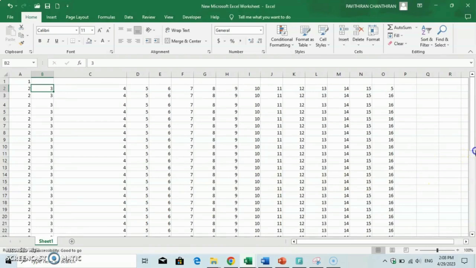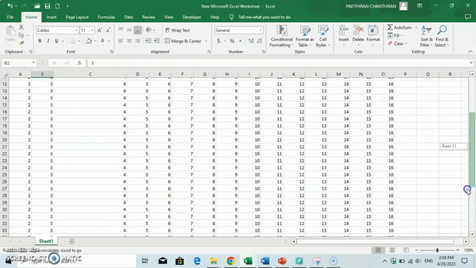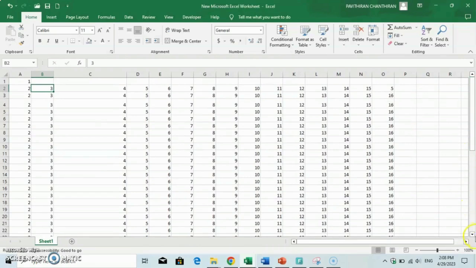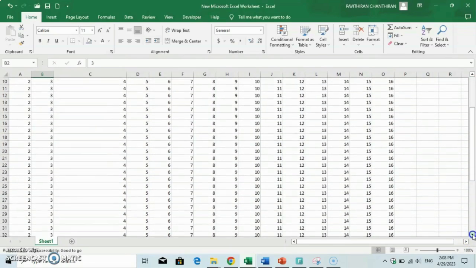Lastly, scroll bars appear at the right and on the bottom of the screen. You may click the scroll arrows, drag the scroll box or click the scroll bar to move through the document.